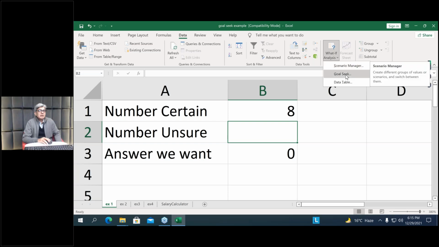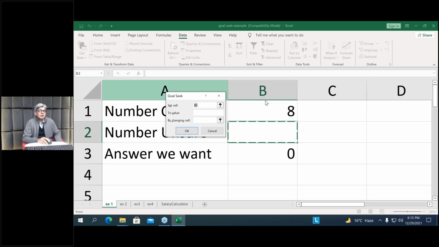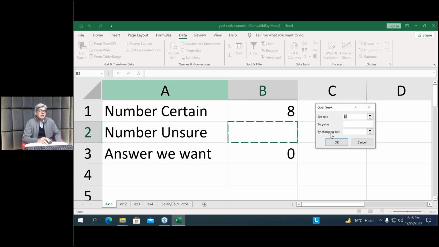The second one is Goal Seek. Click Goal Seek, right? So this is Goal Seek. There are 3 questions that we need to ask here. The first one is Set cell. Set cell has to be a cell that contains a formula. This is the prerequisite of using Goal Seek. We have to have a cell that must contain a formula or a function.